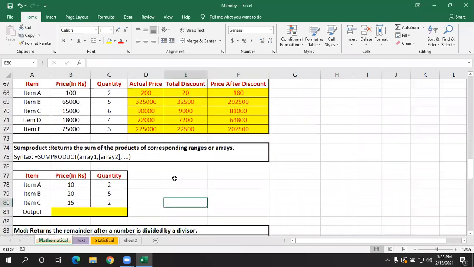So next here we have SUMPRODUCT. What it says is, it returns the sum of the products of corresponding ranges or arrays. Okay. Now I want to perform SUMPRODUCT here. SUMPRODUCT means sum is nothing but performing addition, product is nothing but performing multiplication, right? So before going to SUMPRODUCT, I'll show you how this function works.